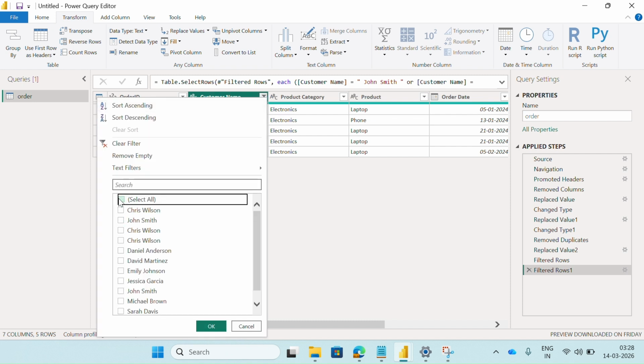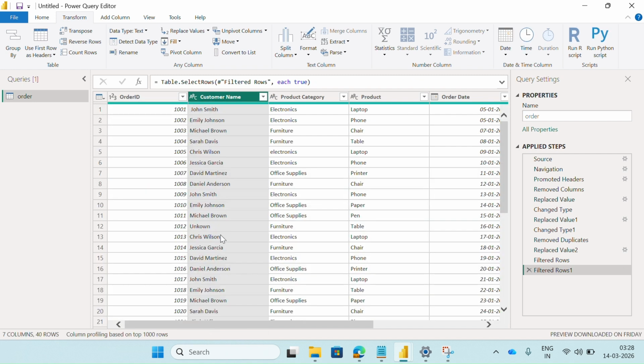Let me click on select all and let me click on OK. To use the trim function, go to the Transform tab and click on Format. Here, click on Trim. So after trimming the text, again I'm going to see for John Smith how many records my Power BI is identifying.